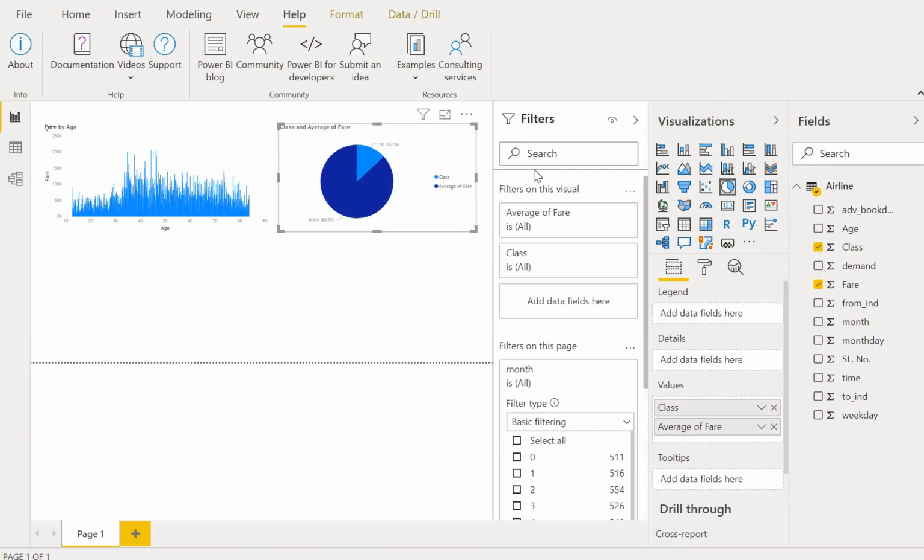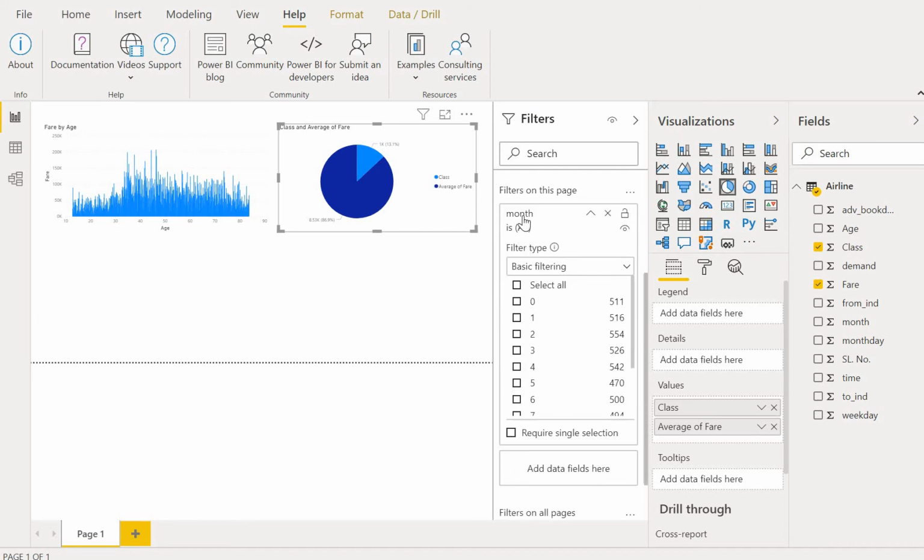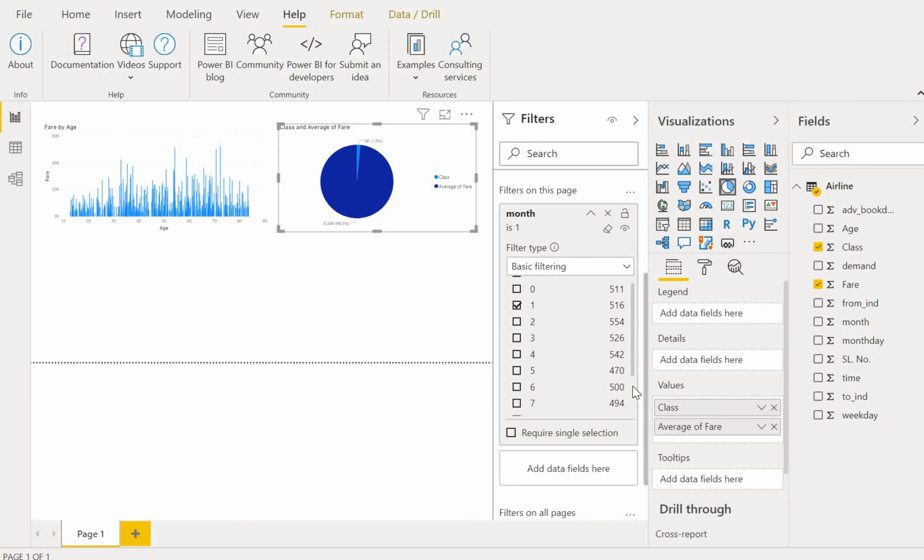So this is the filter column here. Filter column is where you can add filters. For example, I have added months as filters. So if I just click on one, I can see the filters applying here, and it will tell you the fair by age distribution of first month. First month is, if I'm not wrong, January. Okay, first month is February.